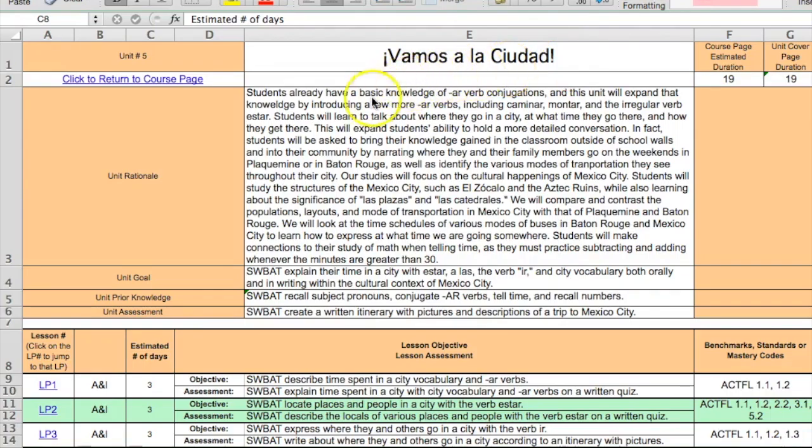Below, you will see the unit rationale. This is where I work through exactly why I'm teaching my students the concepts found within the unit. Below the unit rationale, you'll see the unit goal. This reminds us what we're working towards throughout the unit. Next, we have unit prior knowledge. This is what my students must know before we enter into this unit.